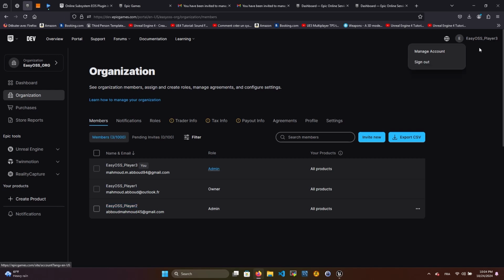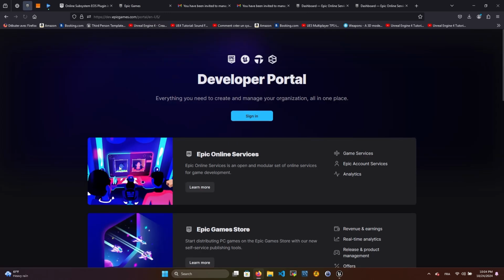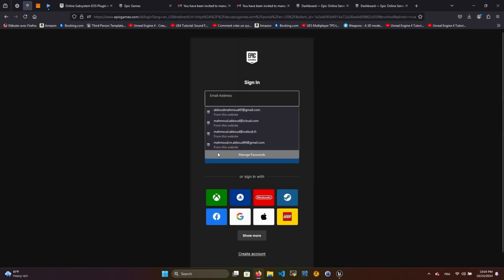Now I will log out of the portal and log back in with the first account. This action is not required because all accounts are now admin and can do everything, but it is just a way to avoid confusion.